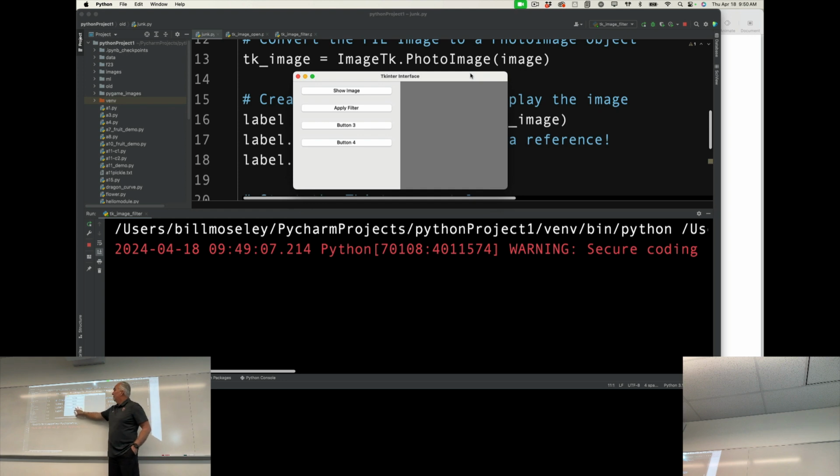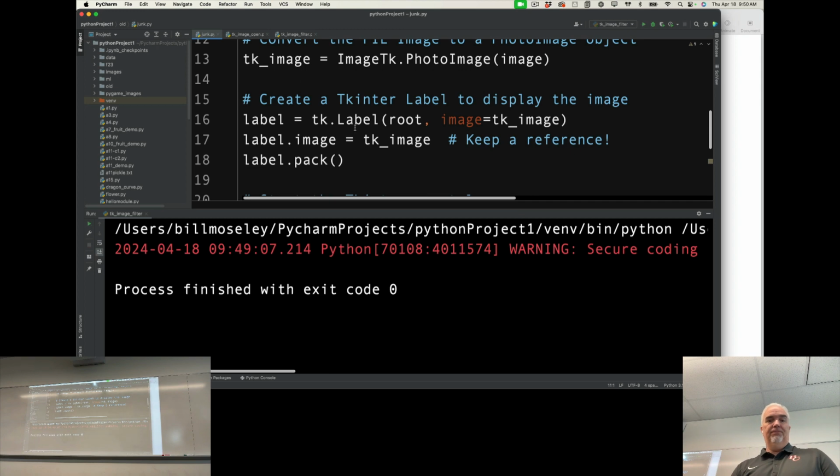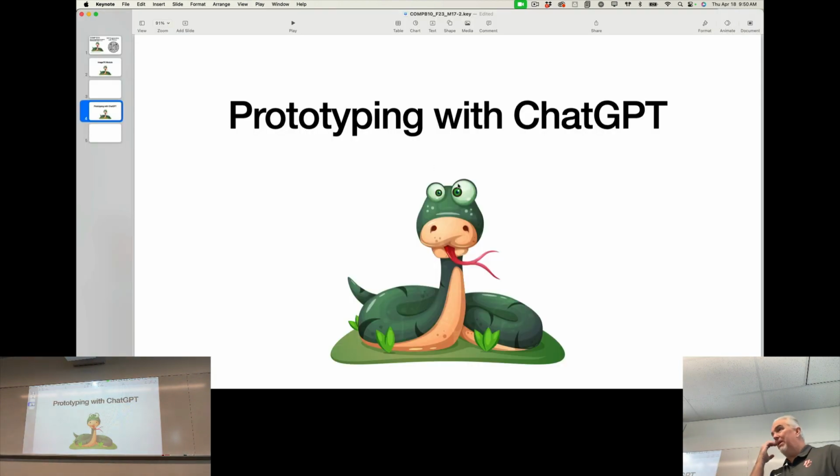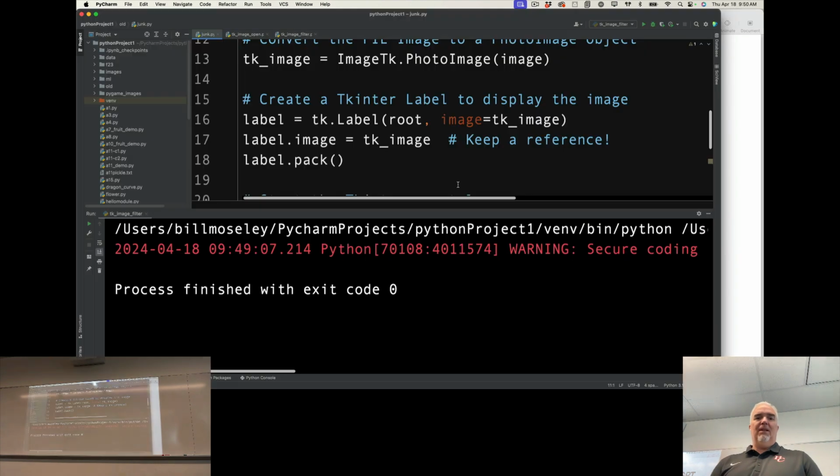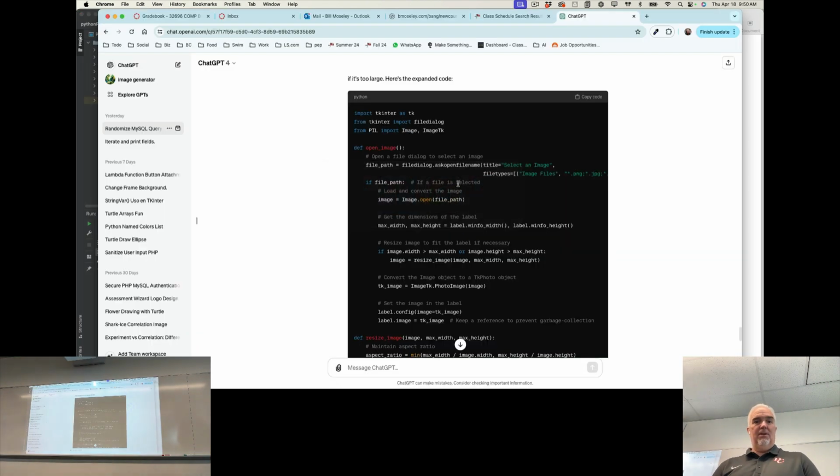And I gave it a very specific set of instructions, and it just gave me that interface back. And now all I have to do is attach my code to it to make it functional, which saves me a lot of time. It also gives you the ability to very easily and very quickly think about what you want your interface to look like. Okay, so prototyping with ChatGPT, let me just show you the basic process.